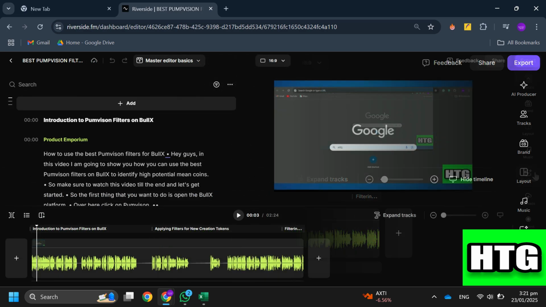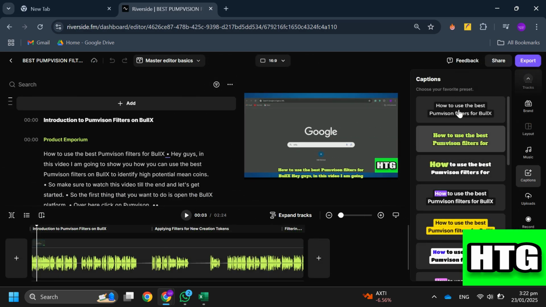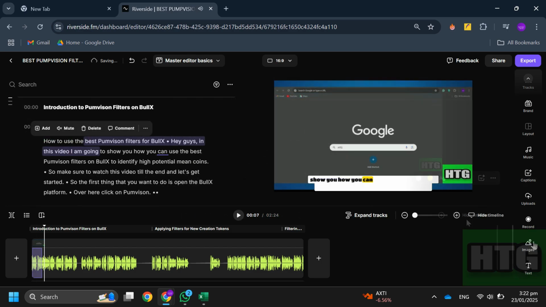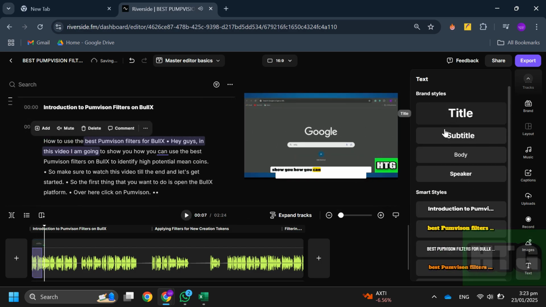You can now edit the captions on the screen by choosing a readable font and adjusting the font size. Then you can add titles, subtitles, and smart titles.